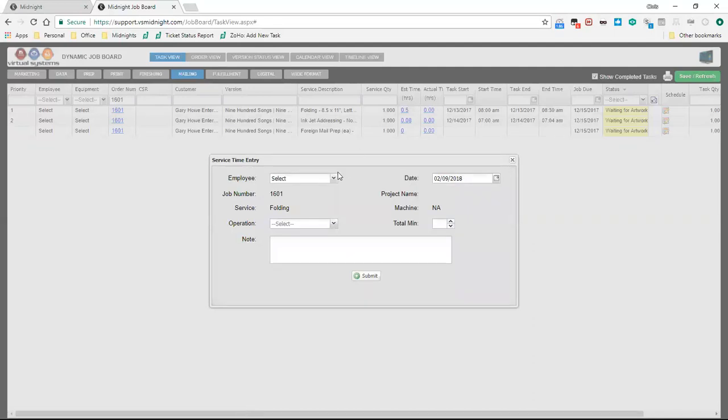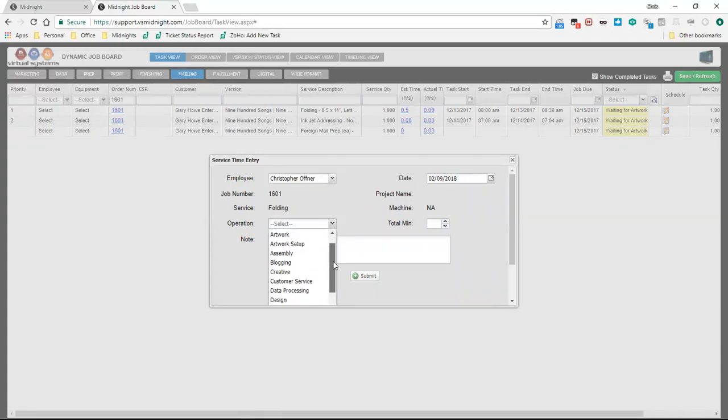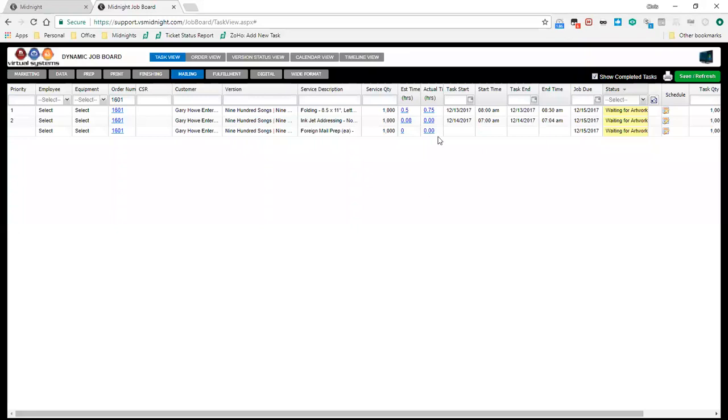By clicking this, you can click the employee that's doing the work, select the operation that they're participating in, plug in a time frame of how much work they're actually doing, and plug in any notes necessary. You can see now I've worked for 3/4 of an hour on a job that would normally have taken me only about half an hour. This will come into reporting later, and I'll demonstrate that towards the end of the session.